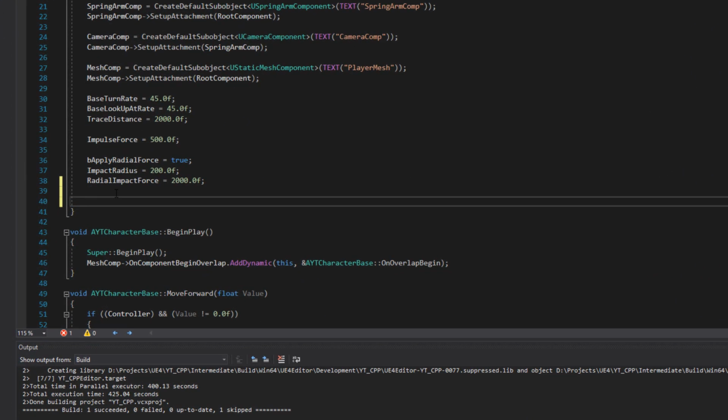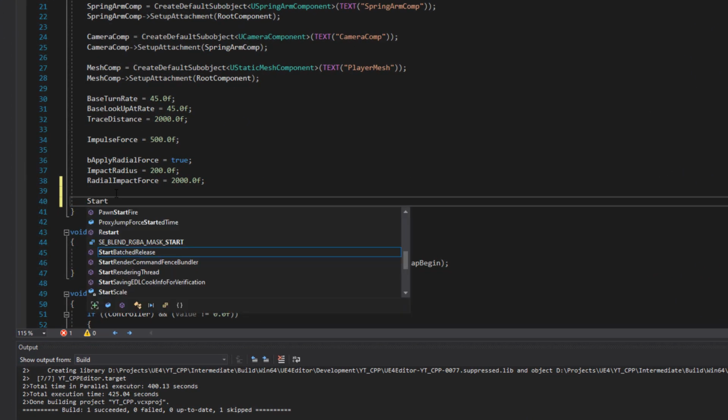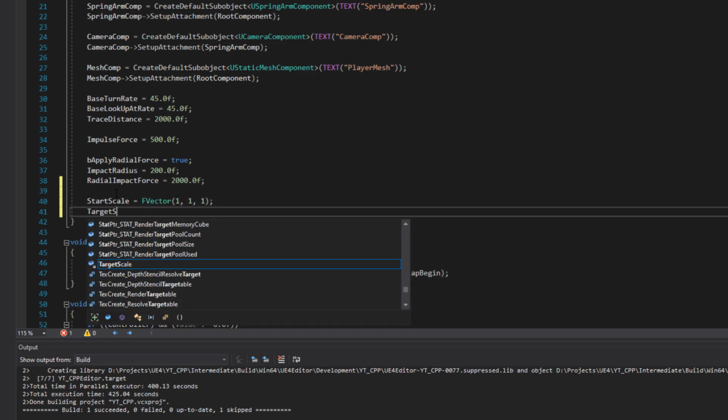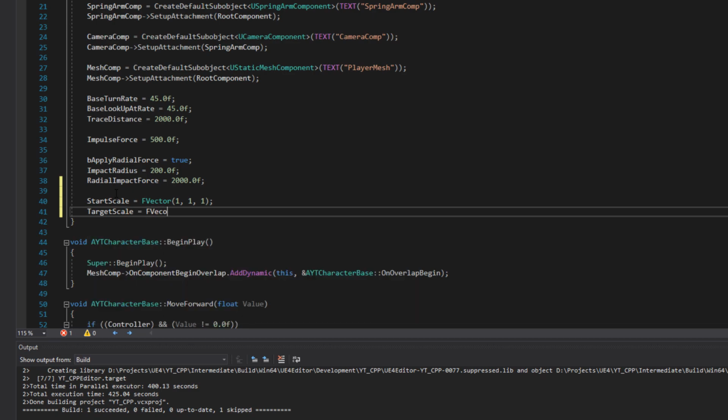So what I'm going to do is come in and set the start scale to be an FVector of 1, 1, and 1, and the target scale to be an FVector of 1.3, 1.3, so the x and the y are being expanded, and then 0.8, so the z is being contracted. So it looks as though it's getting shorter but wider. So that is our values set up.